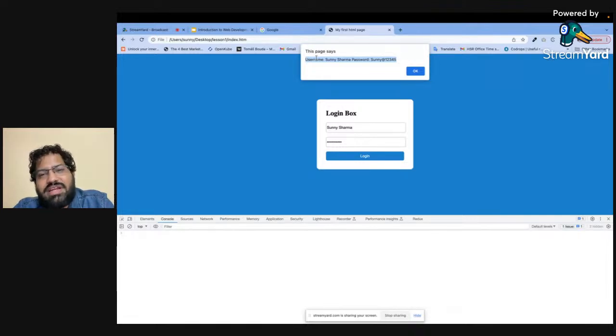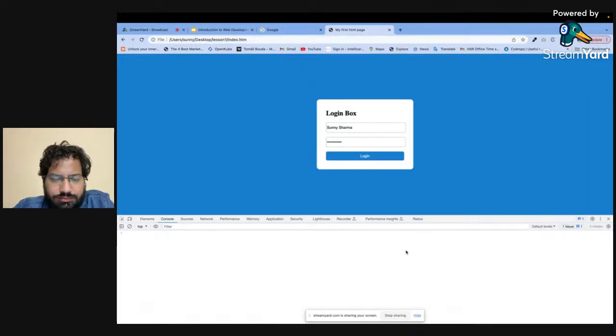If it is same, then he will respond back saying, okay, user is logged in. Or else he will say user credentials do not match, or password is invalid, or username is invalid, or make sure that you use right credentials. So this is how we use HTML, CSS, and JavaScript to build a web page.